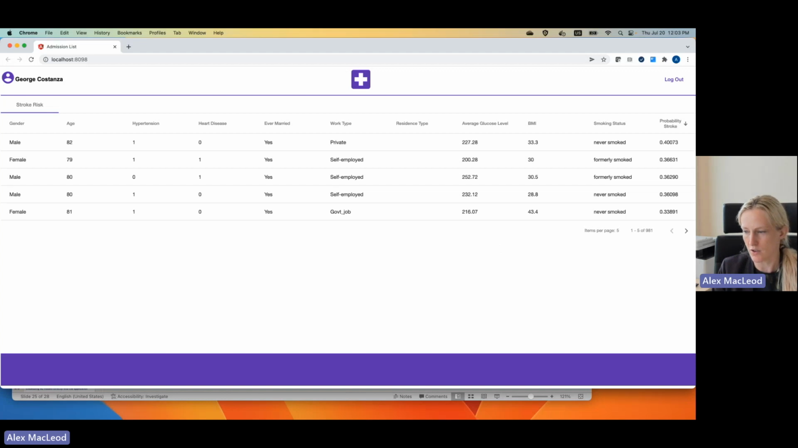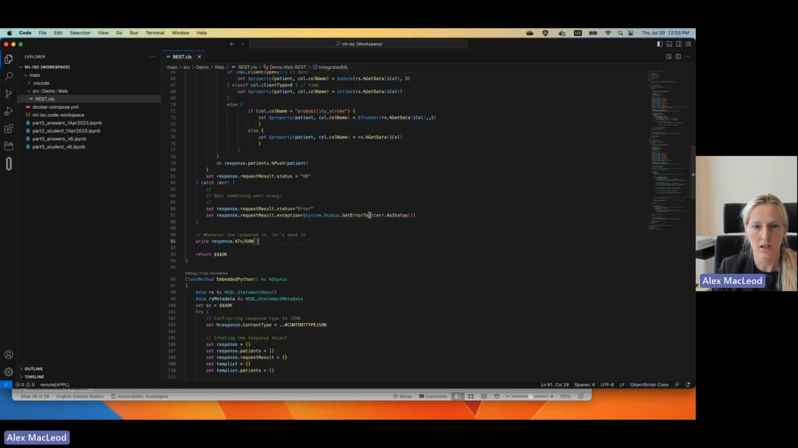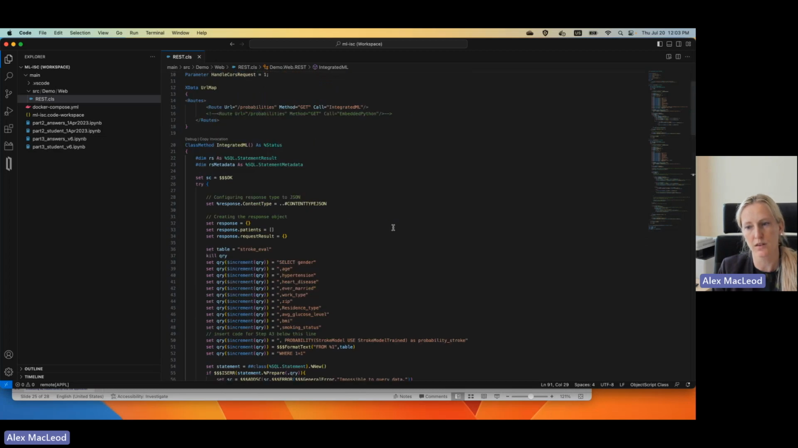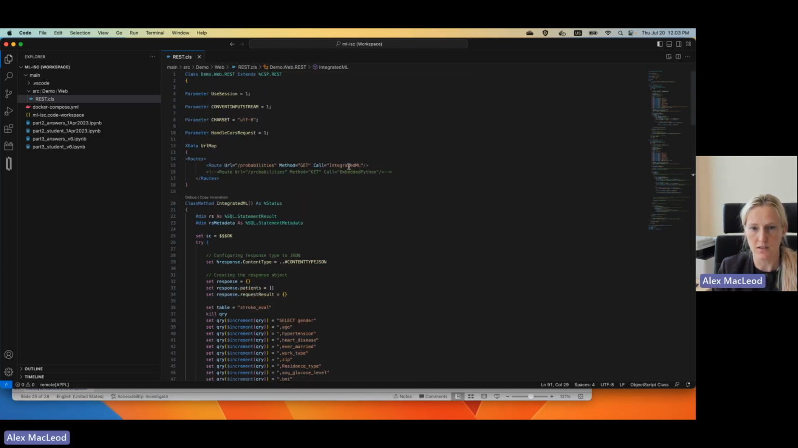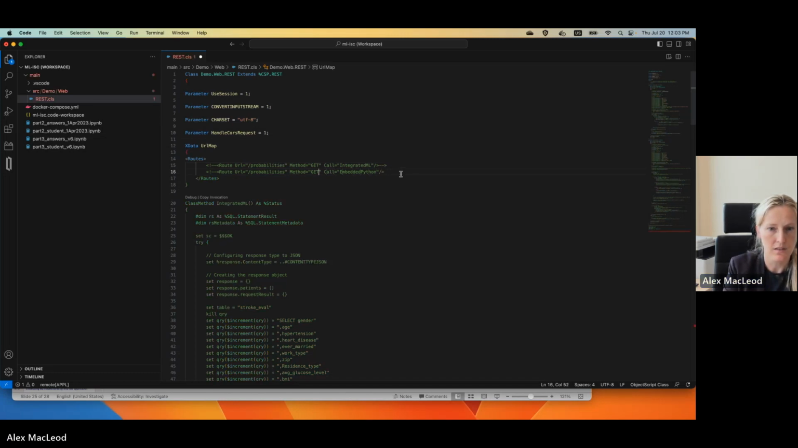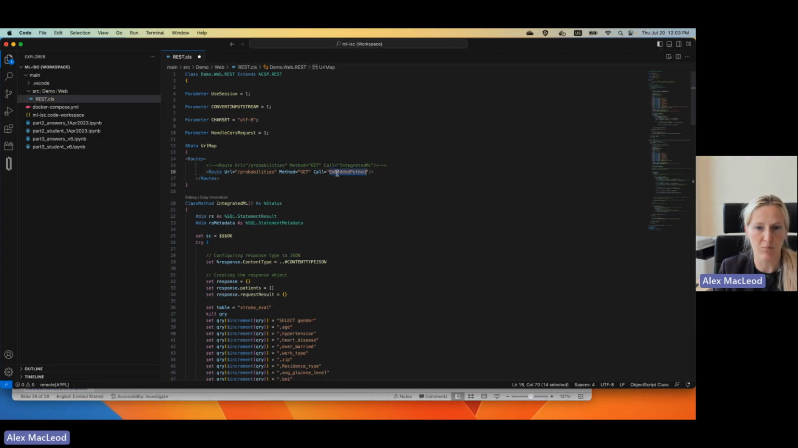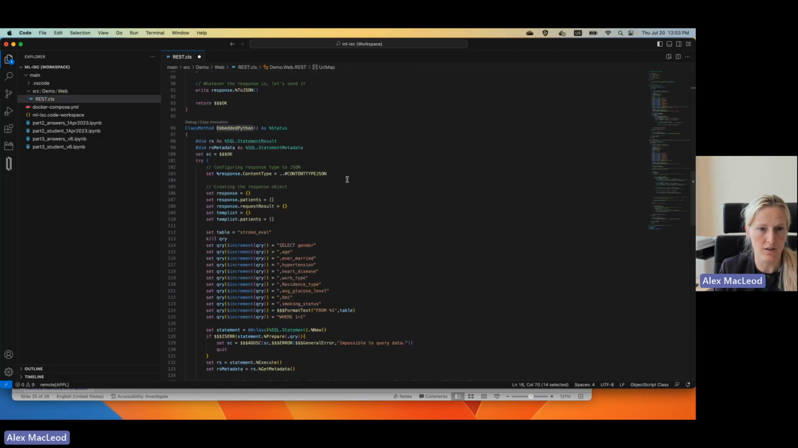So now let's look at the other option, to use embedded Python with the model from exercise 3 instead of IntegratedML. Now to do this, we will simply comment out this first route and make sure it uses the second one, which calls the embedded Python method instead. Okay, now let's inspect this embedded Python method it's calling. That's a little further down.